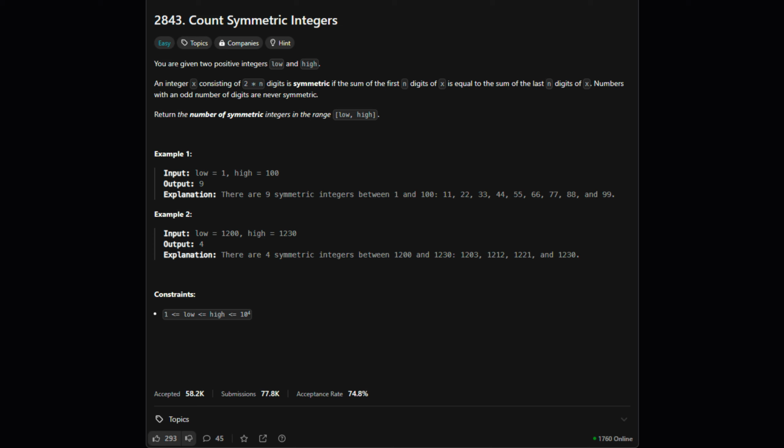If it does have an even number of digits, say 2 times n digits, we split it in half. We sum up the digits in the first half, and we sum up the digits in the second half. If those sums are equal, bam, it's symmetric. If not, it isn't. The constraints tell us the numbers will be between 1 and 10,000, so we only need to worry about 2-digit and 4-digit numbers for symmetry.